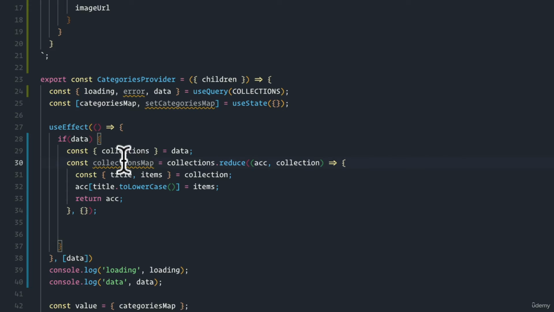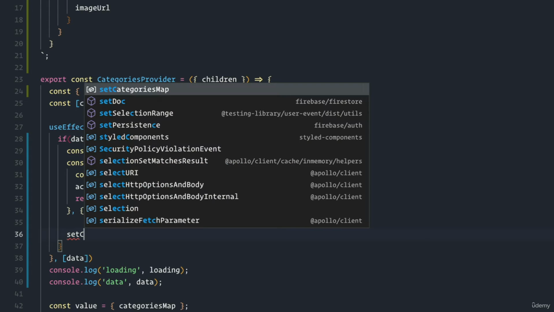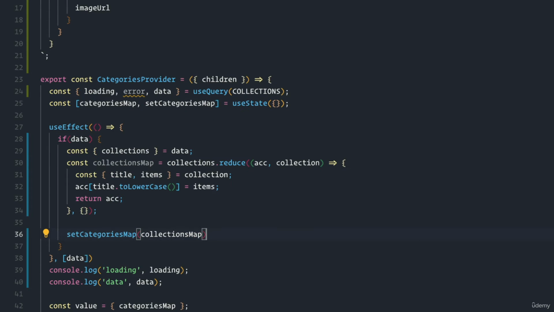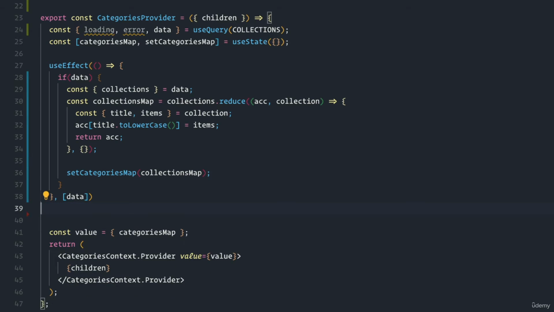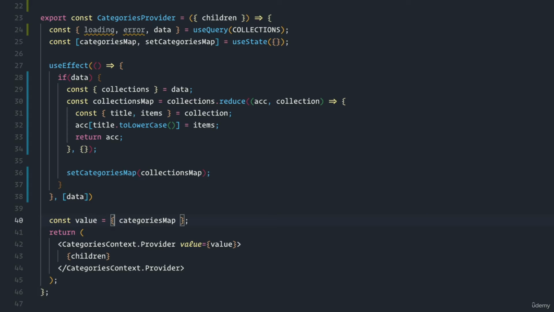Once we're done, we are going to set the categories map equal to our collections map. So we'll run setCategoriesMap equal to collectionsMap. And that's it. That's all we need. We can now get rid of our console log. Now categoriesMap is already passed as a value into our context, but we can also add in the loading state, like so. And now we have all of our values.